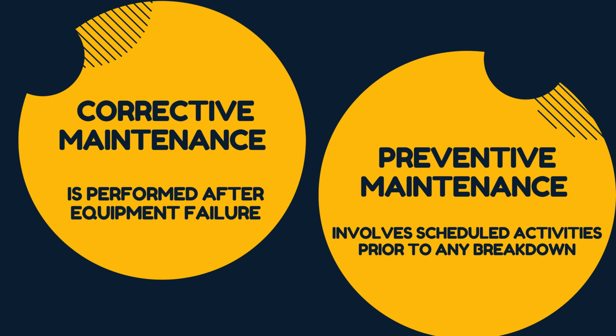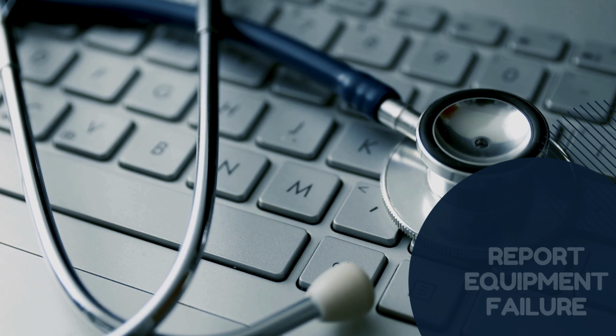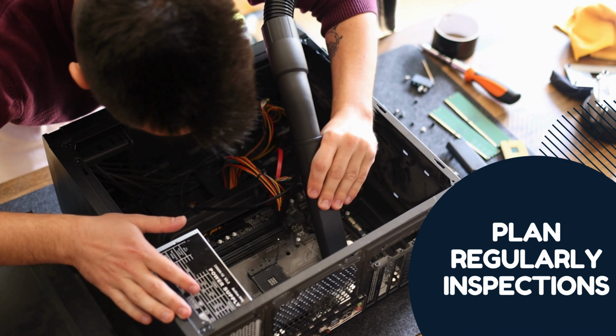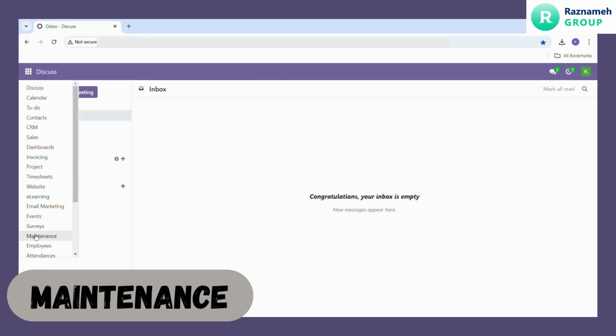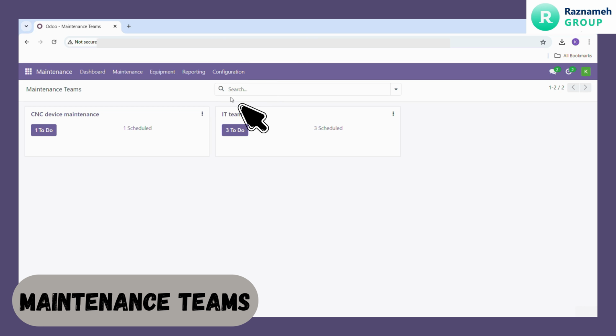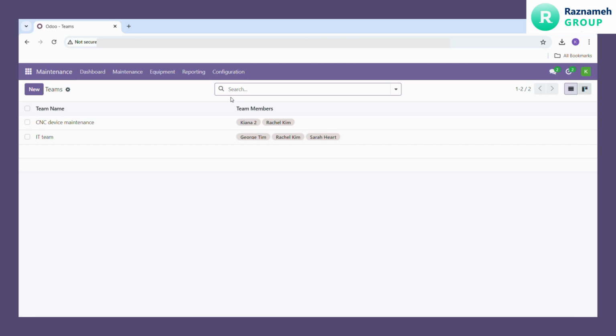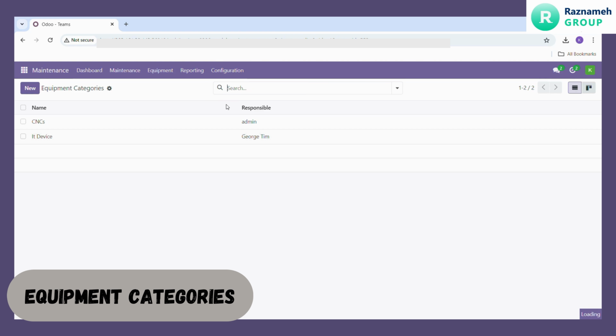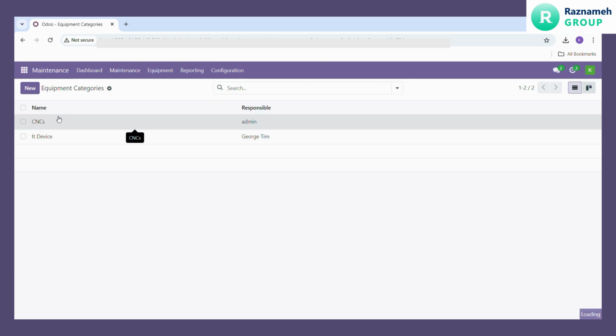So in maintenance system, both corrective maintenance and preventive maintenance are included, which means users are able to report an equipment failure or plan regular inspections and repairs. Let's choose maintenance from the toolbar, go to configuration and click on maintenance teams. The first thing to do is to define the teams. You can click on new to add a new team or see the existing teams from here and add new members to the team. In the next part, equipment categories, you can categorize your equipment.